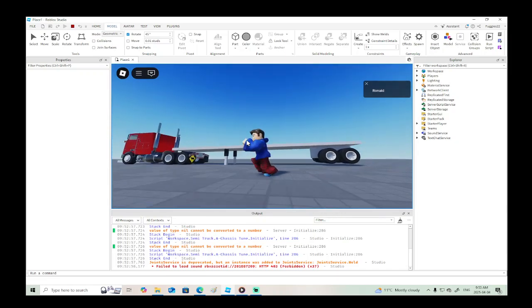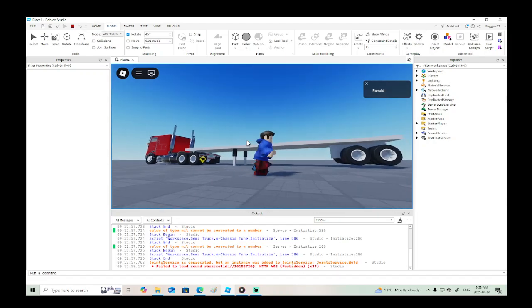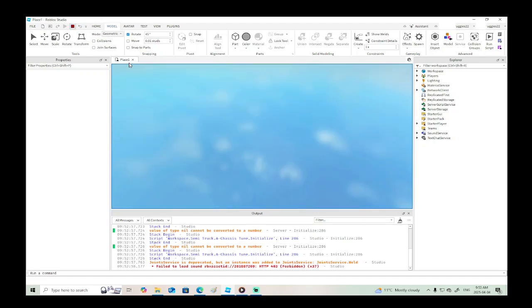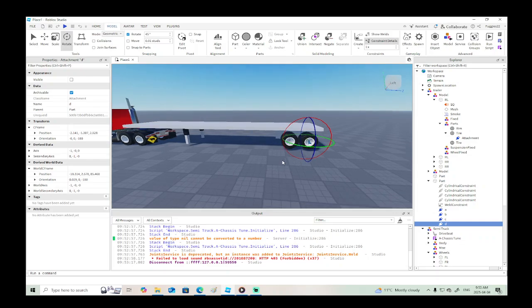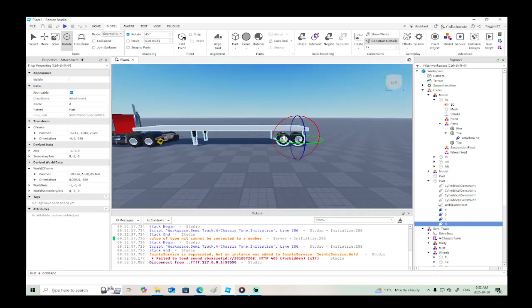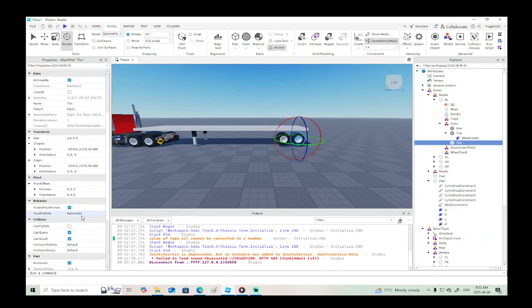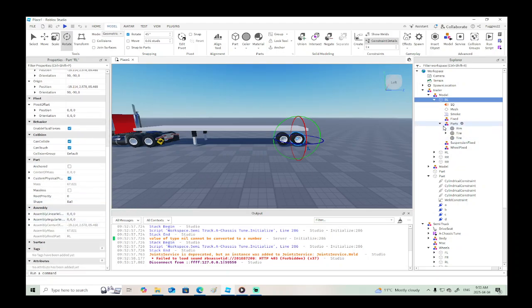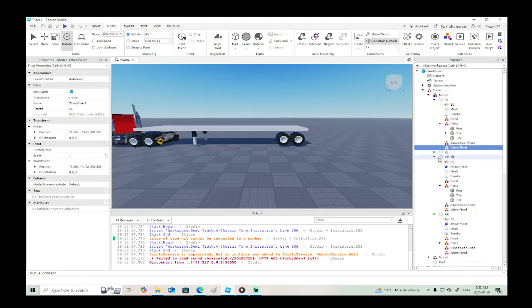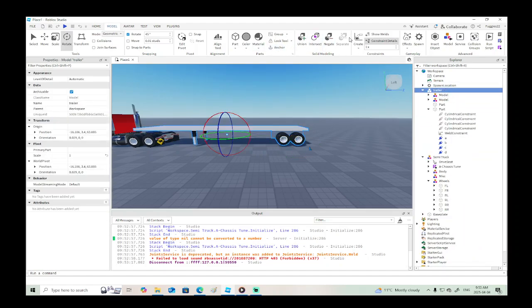But notice how the wheels are up off the ground? The wheels are off the ground. The trailer's off the ground, so it dropped, but the wheels didn't drop. Okay, so something's up with this. Oh, because they're still anchored. I thought I unanchored it. There, it's unanchored now.